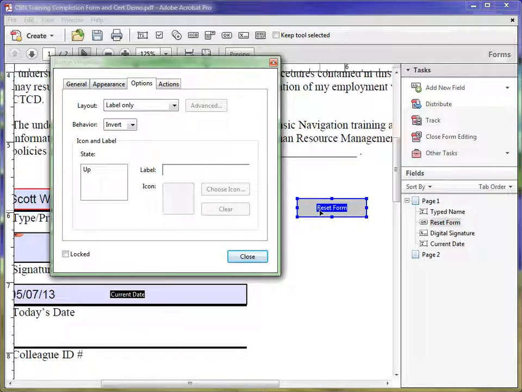This is simply the name that shows up, just as it shows up here in the date field down at the bottom. Current date, Reset Form. This is simply the name that we gave that field. We need to add a label that's going to show up on the button when our users view the form. So we're going to call this Reset Form.